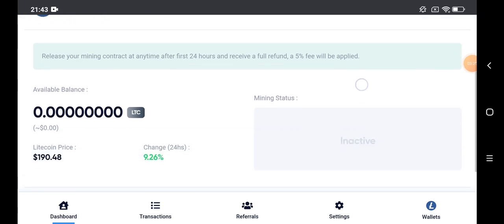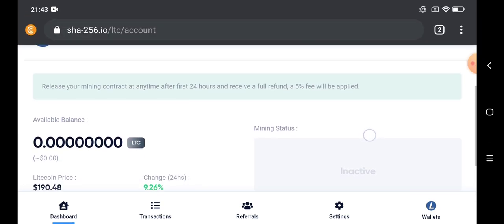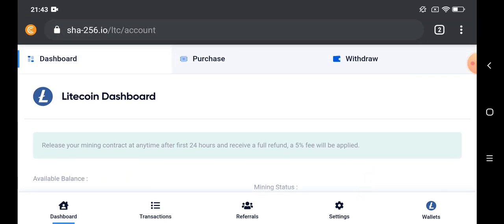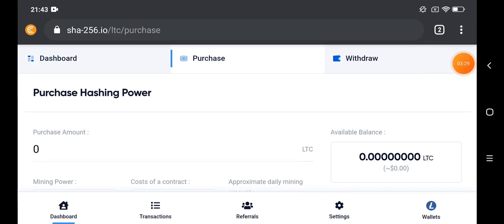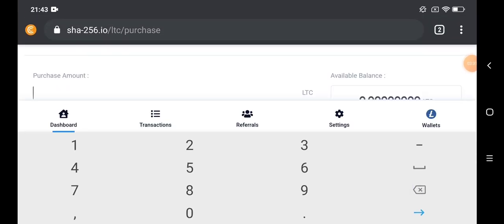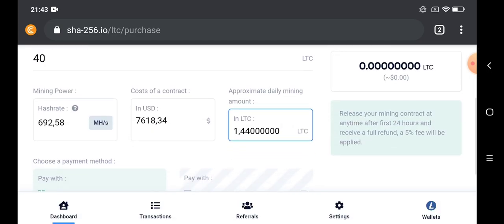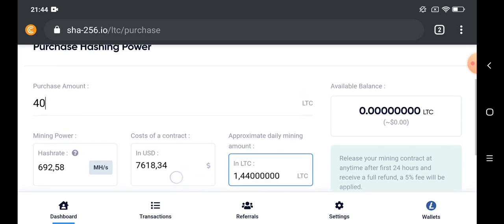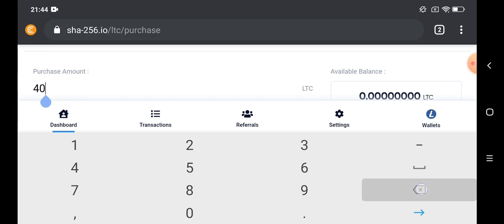As you can see here, I have 0 Litecoin. If you want to make a deposit, and I don't advise you to do that, click on purchase. So here put how much amount you want to buy. Let's make it 40, for example. That will give you 692 hash rate, and in dollars it will cost you much in Litecoin.